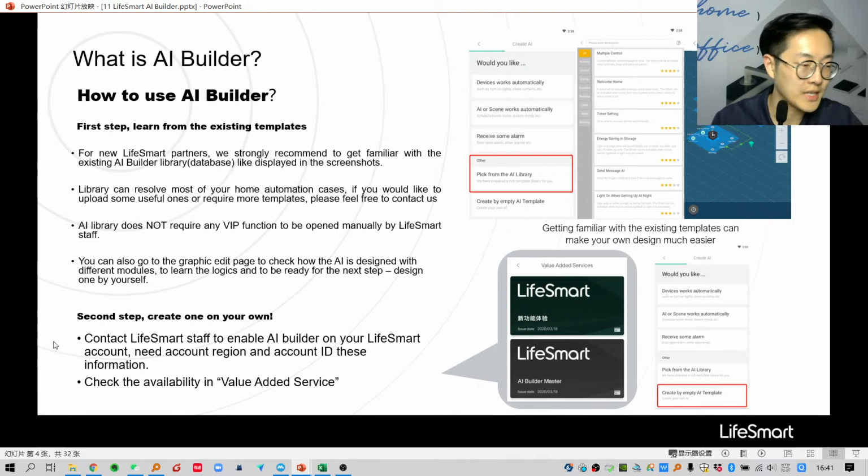Let's continue. So the second step, after getting familiar with the existing AI templates, is to create one on your own. So you need to contact LifeSmart staff to enable AI Builder on your LifeSmart account, and we need your account region and account ID, this kind of information, to enable this function for you. And after we enable the function, you can check the availability in value-added service here. If in value-added service under your account settings you can see a LifeSmart AI Builder Mastercard, that means your account is enabled with the AI Builder function.